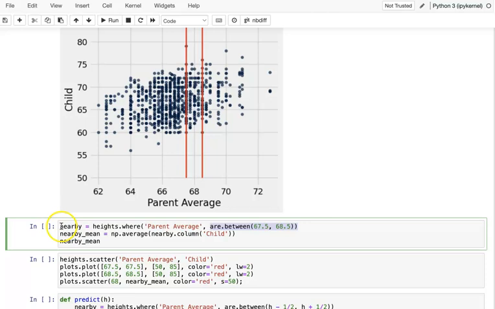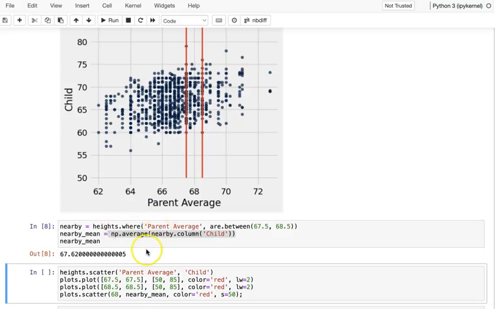So we find the parents' height information from 67 to 68. Then we apply the average function from NumPy. So then we get the children's. So this one actually is only for the parents' range between 67.5 and 68.5. Then we get the average from the children. So that we got the mean for the children. Yeah, that will be 67.